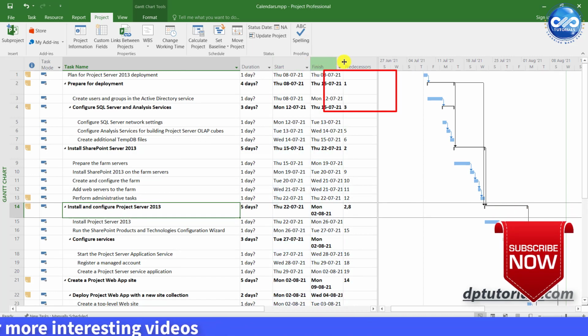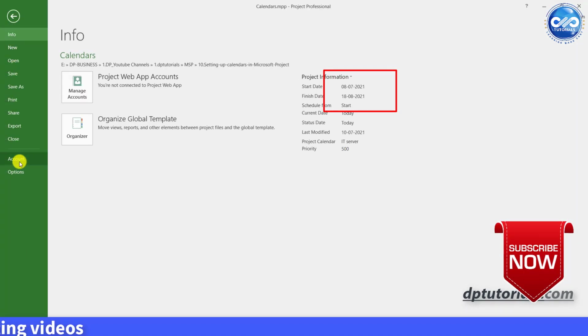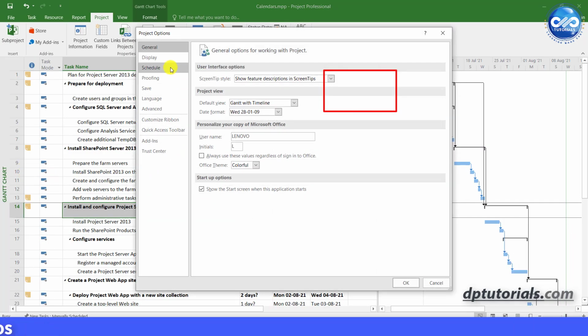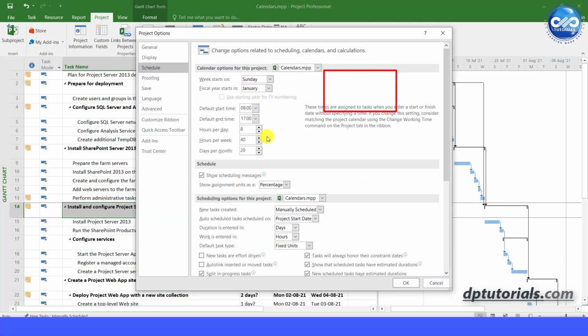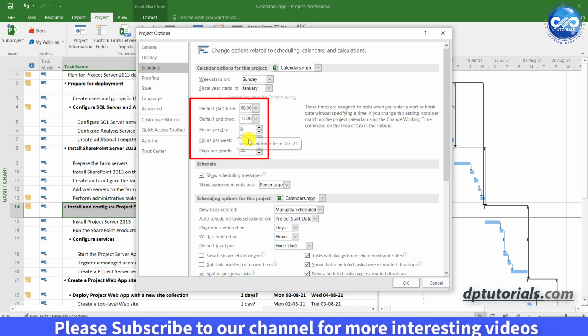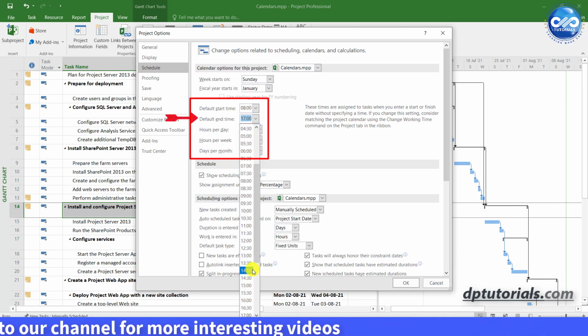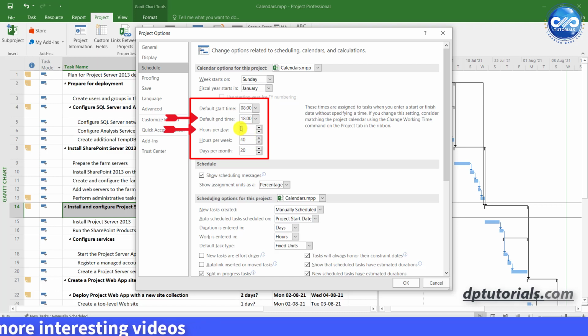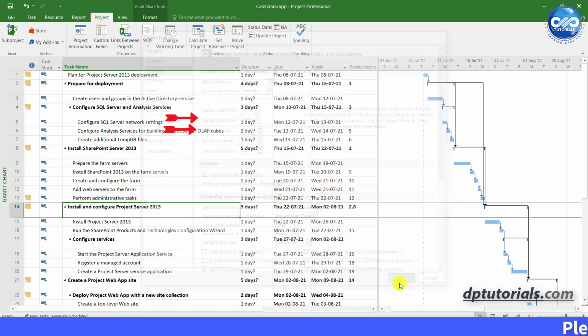Now go to the File tab and click on Options. Go to Schedule tab. Here we need to match the hours per day, hours per week and days per month. This helps Project to know how to convert duration to work hours. Change the default end time to 6 PM, hours per day to 9 hours, hours per week to 36 hours, and days per month will be 16 now. Click OK to close this dialog box.